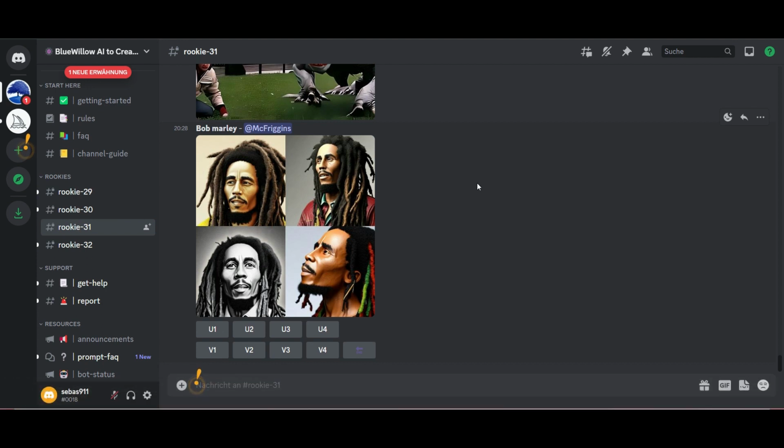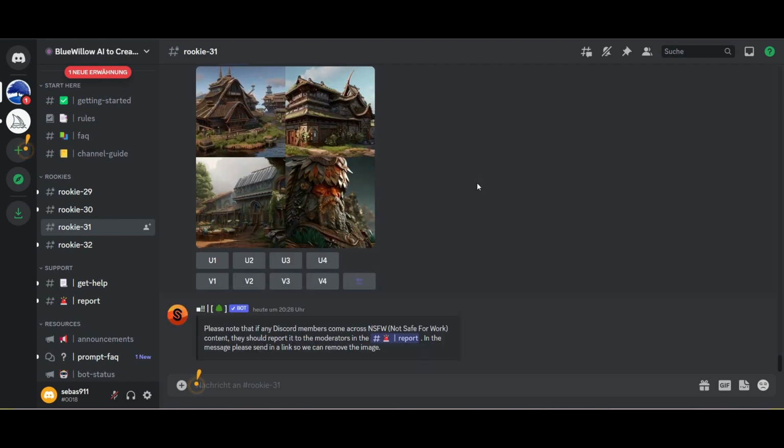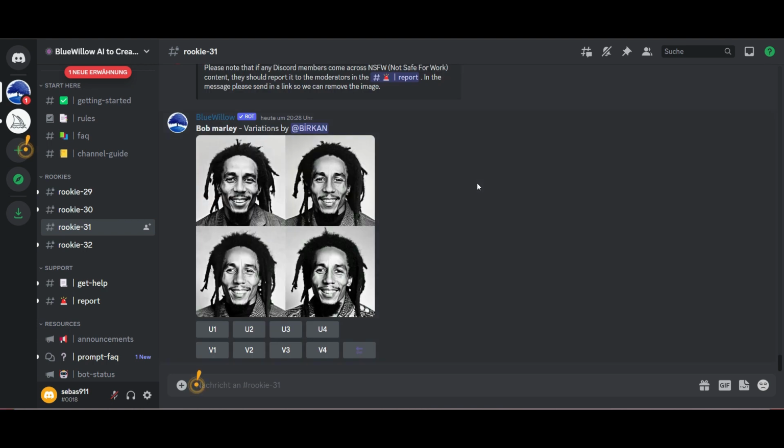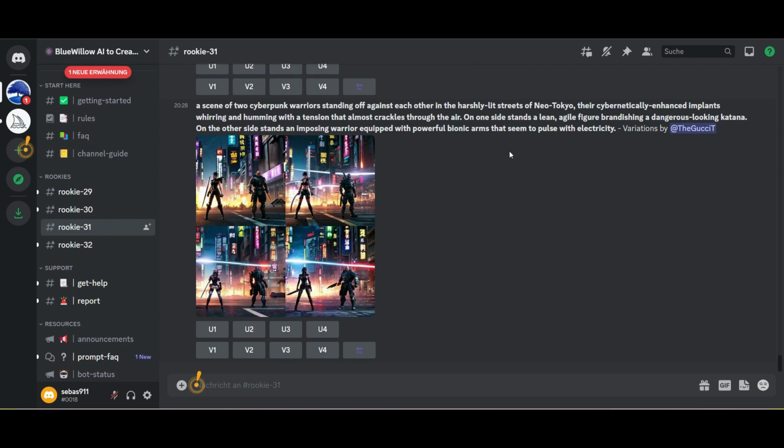But the difference is we don't have any limitations here like Midjourney, where we can create only 25 images and then we have to pay. Here in BlueWillow, everything you can make for free, okay?